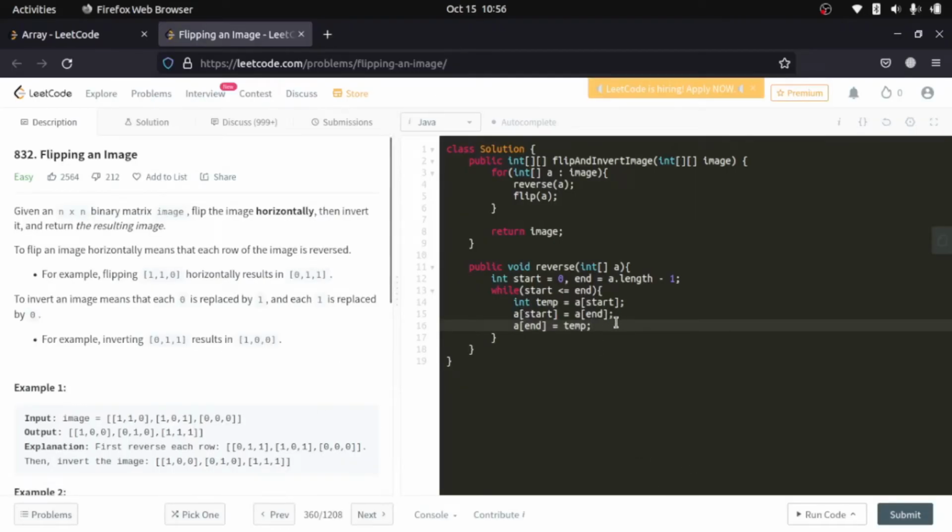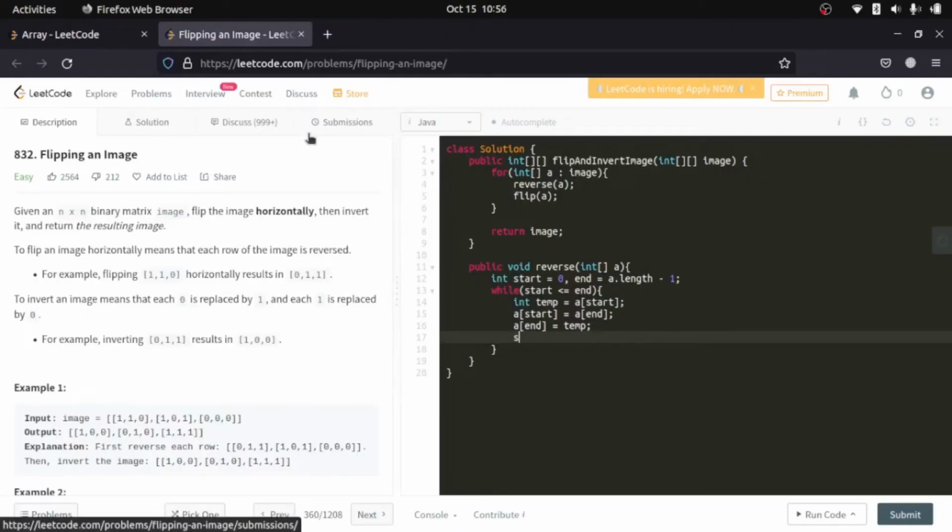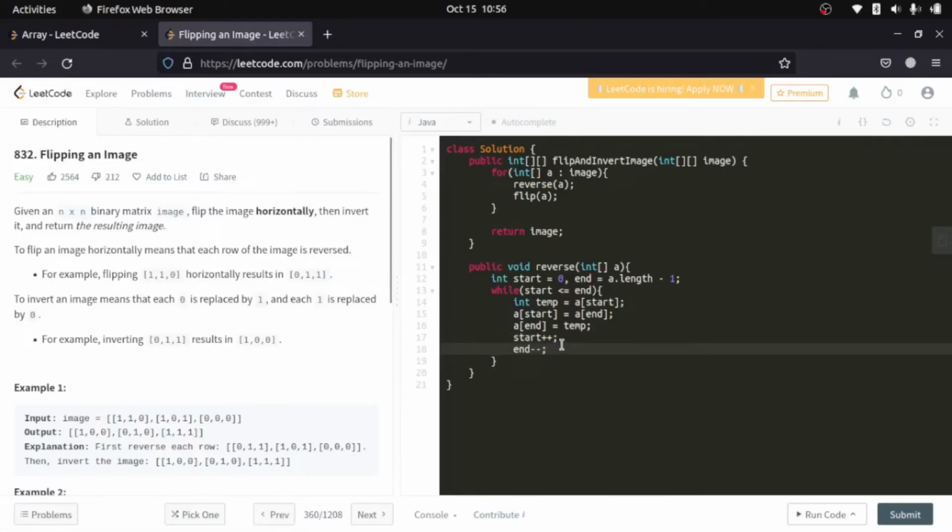Now after this, we need to take care of 2 things. Once we are done with the swap, we need to move our start one place to the right and end one place to the left, because if you don't do that, it will go into a continuous, never ending loop. So I will do start plus plus and end minus minus. Instead, you can also put the increment and decrement in the loop header. Now our reverse is done.